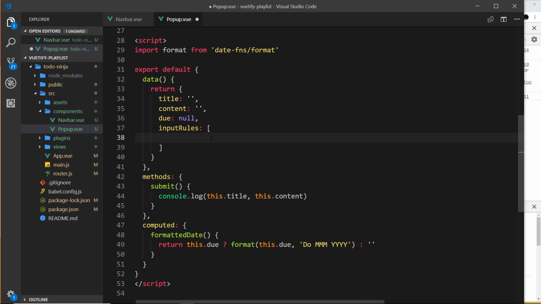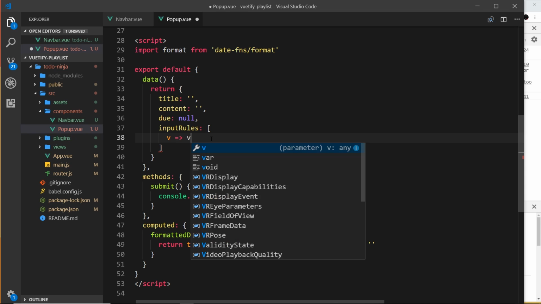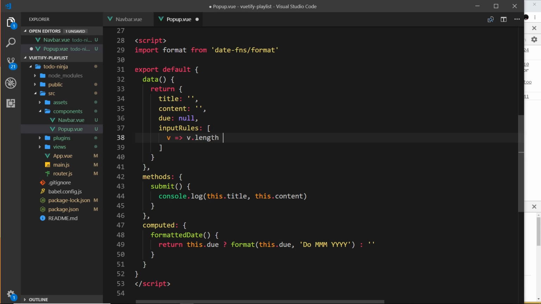So let's do that. So each rule is a function. It takes in the value of that particular input field that it's working on. And inside this arrow function, I'm going to use a logical OR operator to check if something is valid. So the first thing I want to do is evaluate something. Now I want to say v.length is greater than or equal to 3. Then I'm going to use double pipe logical OR and create an error if this is not true. So I'll just say minimum length is 3 characters, okay?